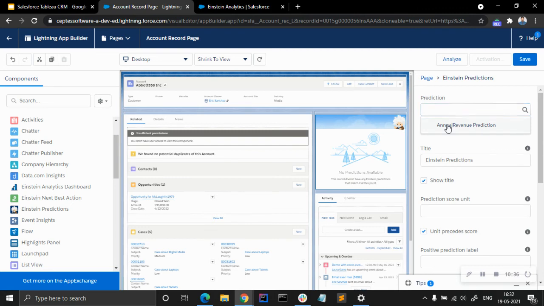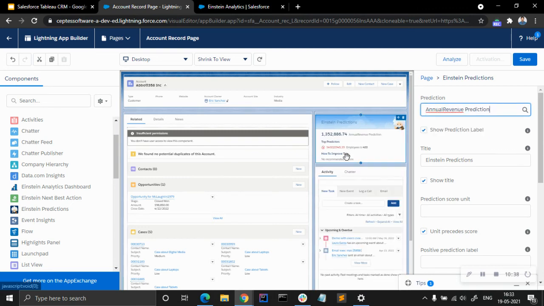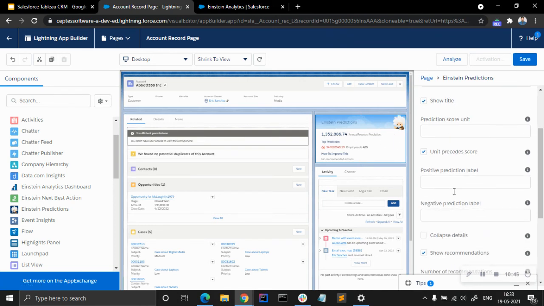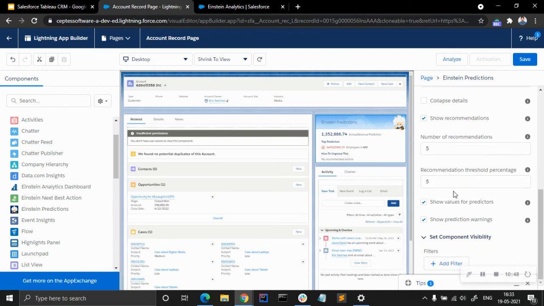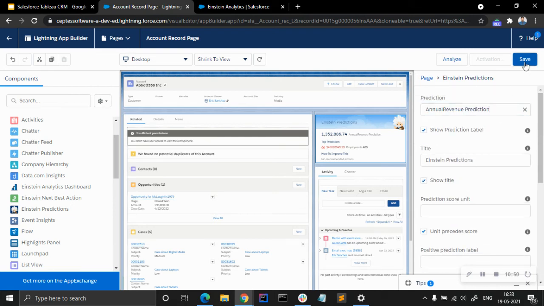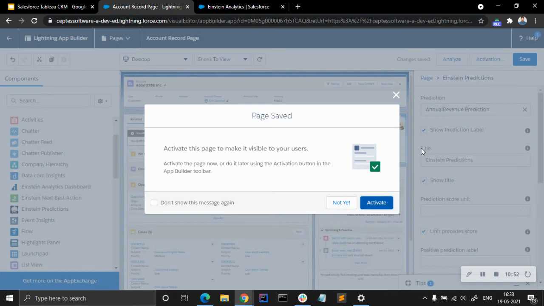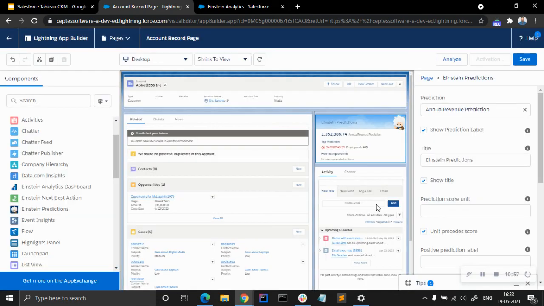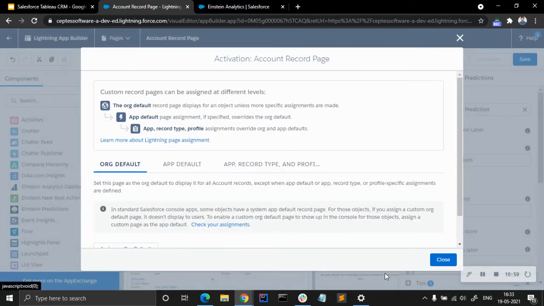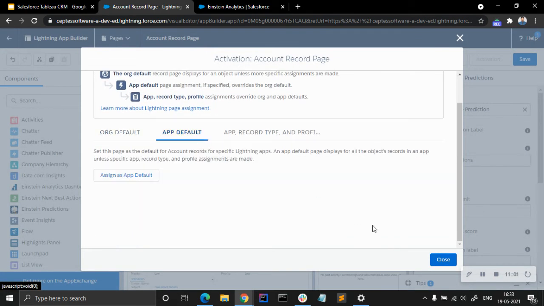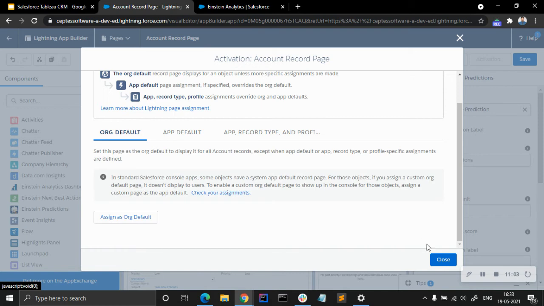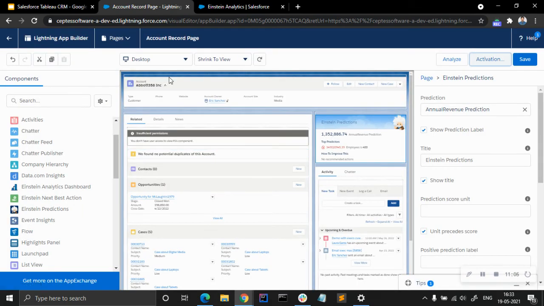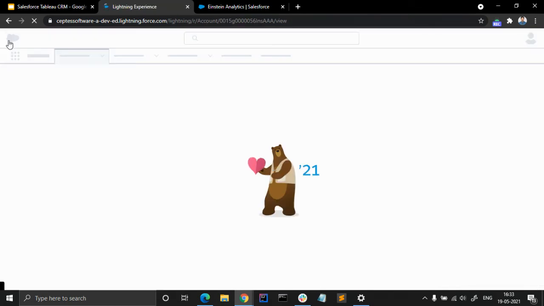And annual revenue prediction comes, and you can see here the top predictors and the prediction. It shows what the annual revenue prediction is, and we can add a lot of details here also, but we're not going to do that. We will just save it right now. Activate, close. Okay, just gonna go back.